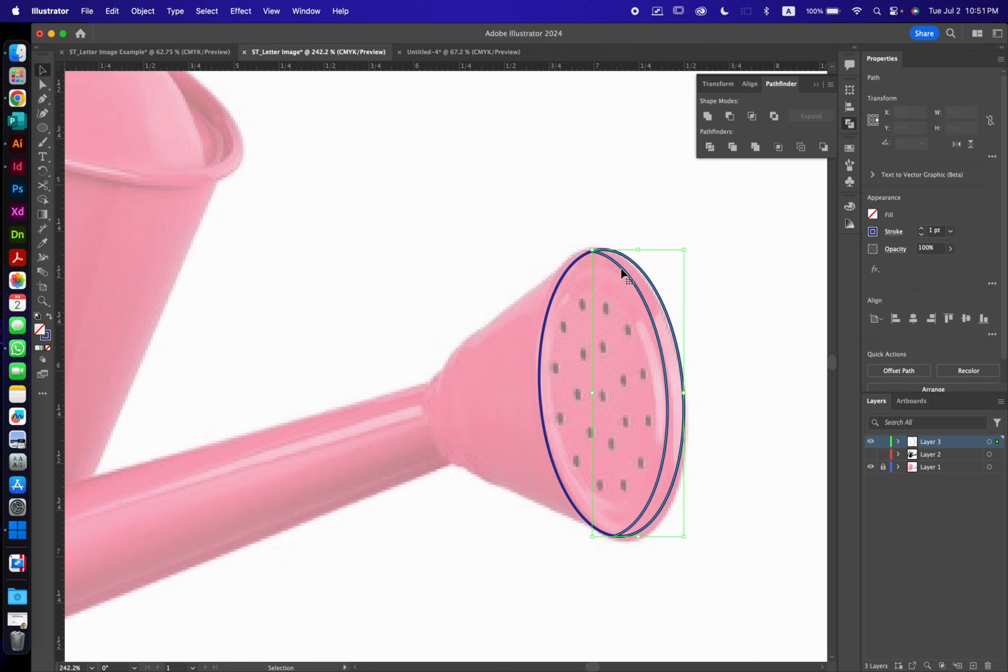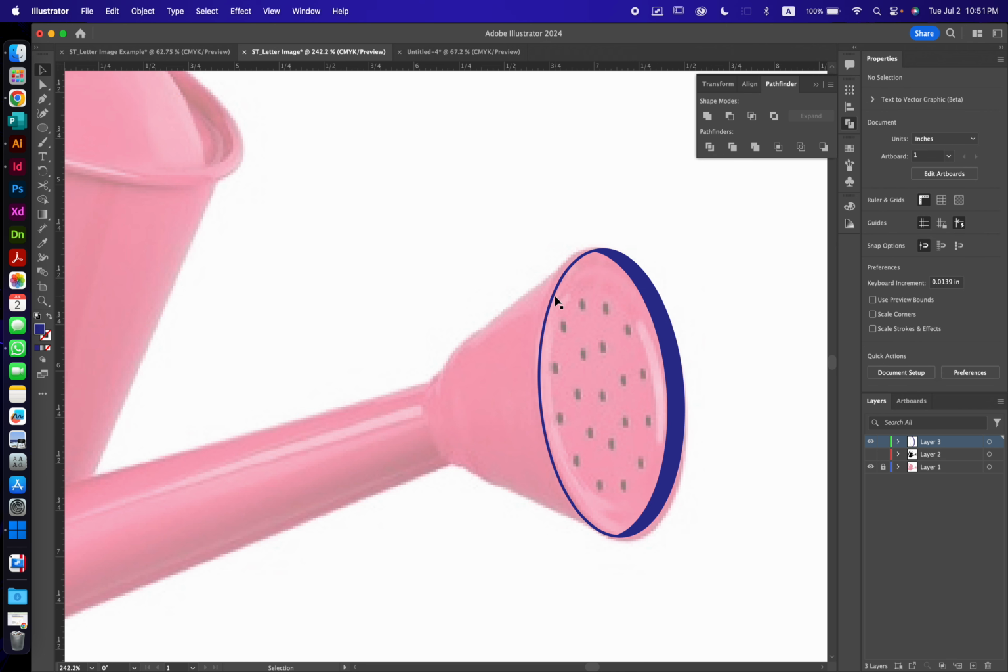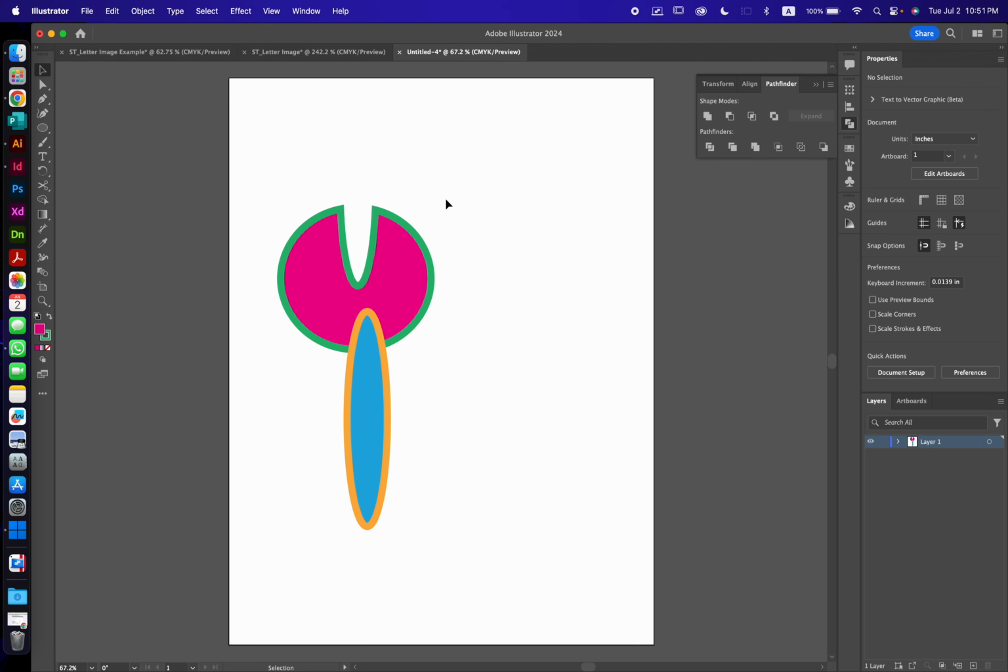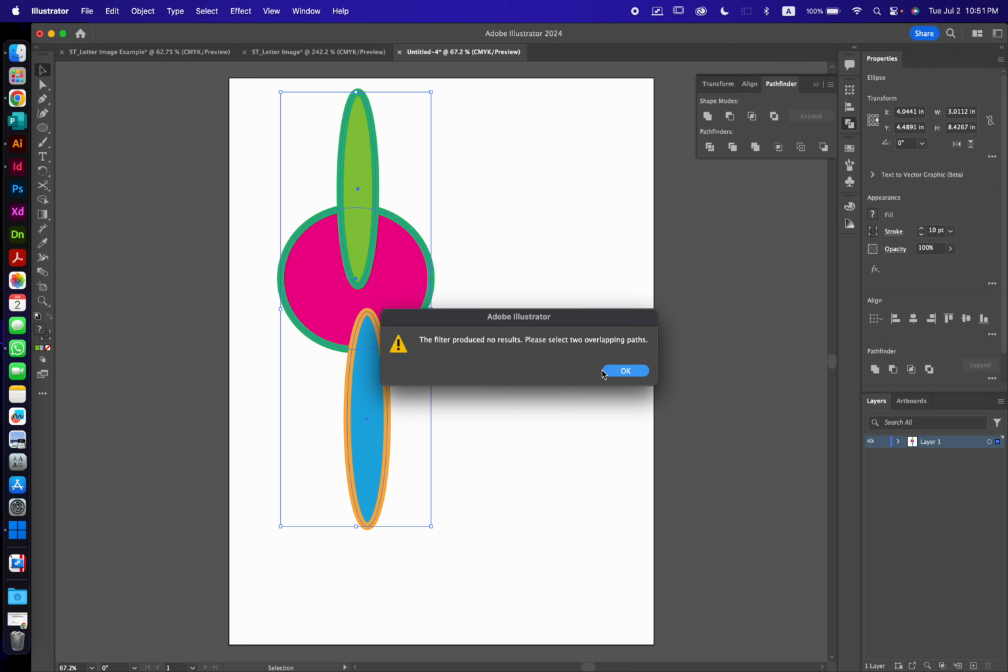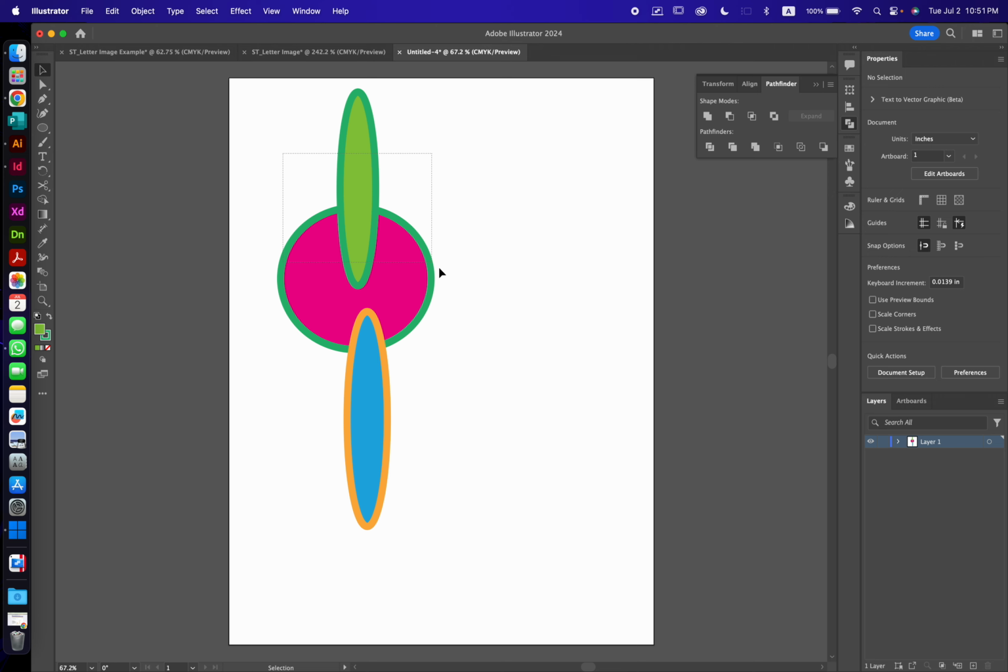There we go. So I can make this filled in and this one not filled in. So that's why that can be useful. It adds some pretty cool depth. So you can use shapes to cut against other shapes. You can also, let's say here, subtract and filter, produce no results. Okay, so let's try this one.